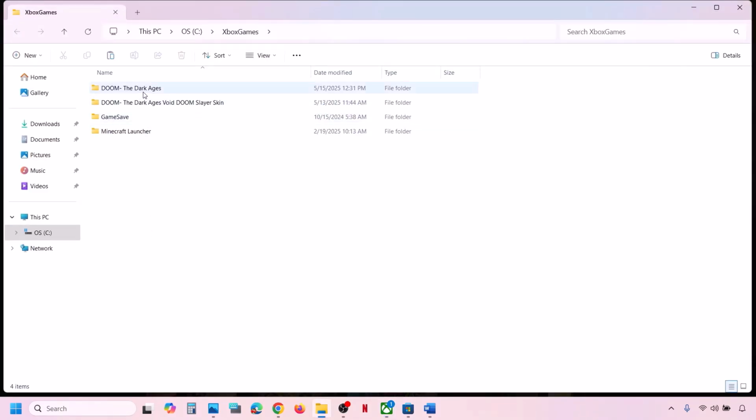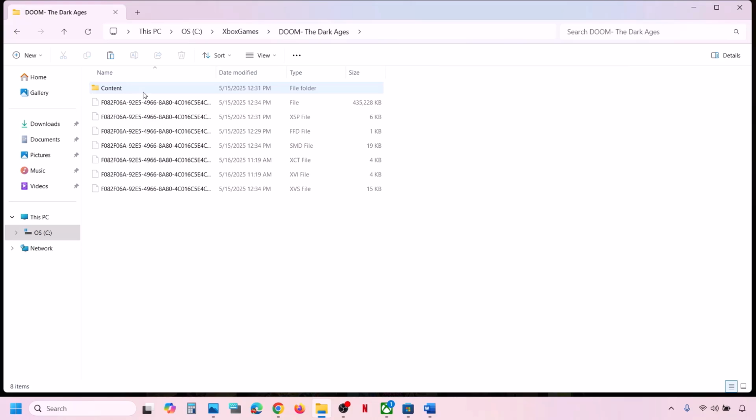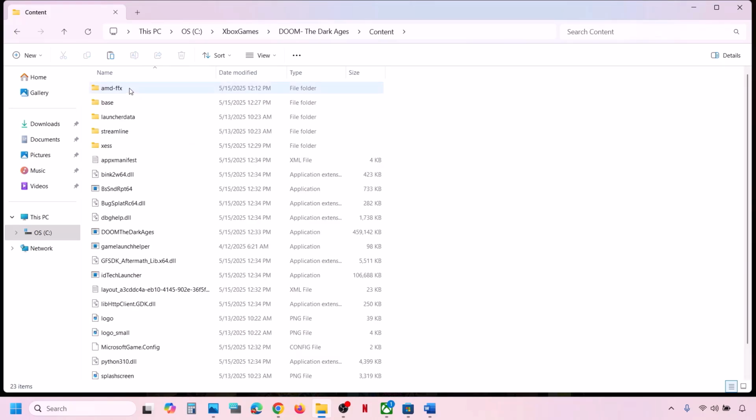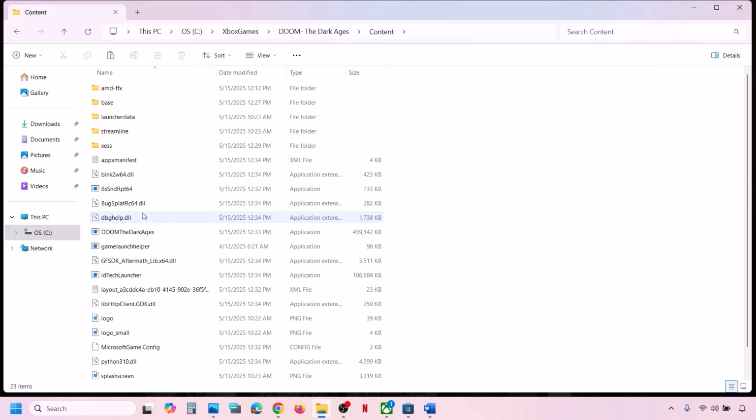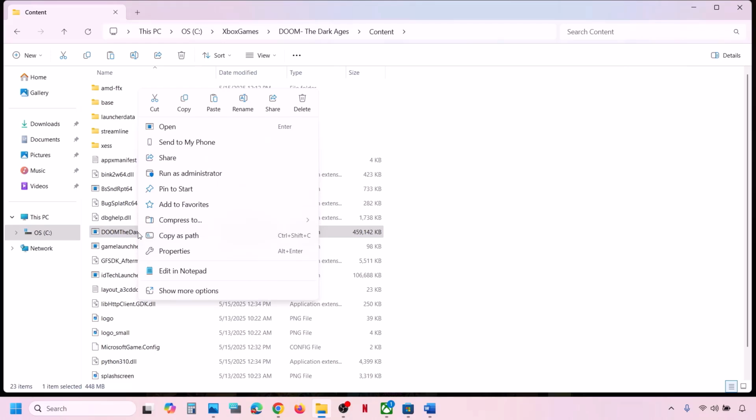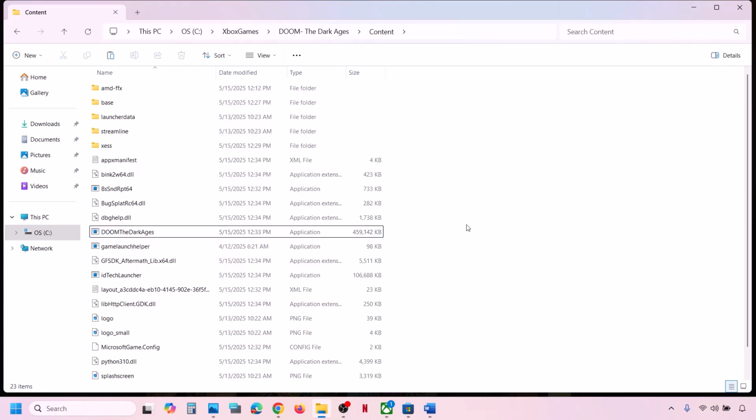Whichever game is giving you the trouble, you can open the game folder, open the content folder and then find the game exe file. You will find the game exe file somewhere over here. If you find the game exe file, just make a double click over here and try to launch the game from here.